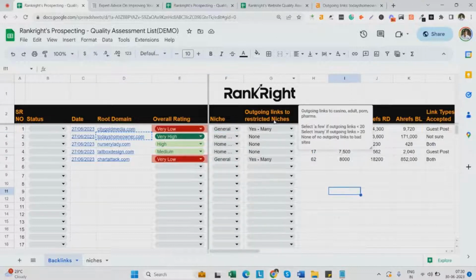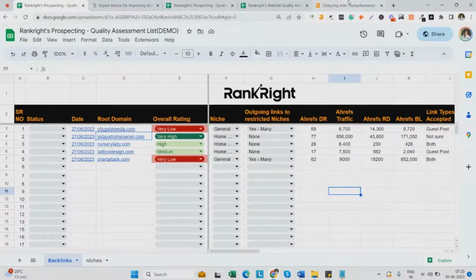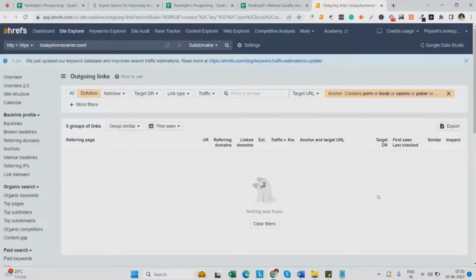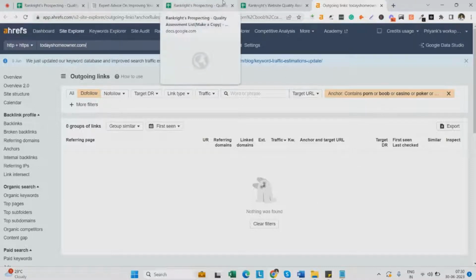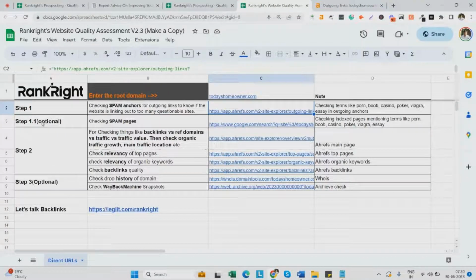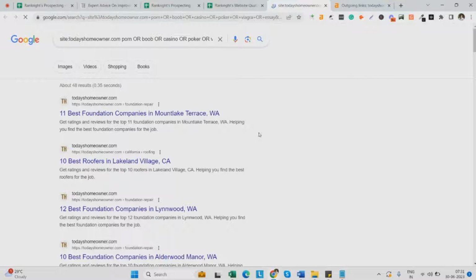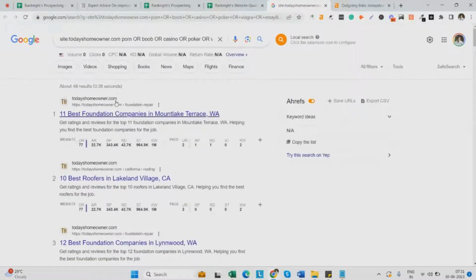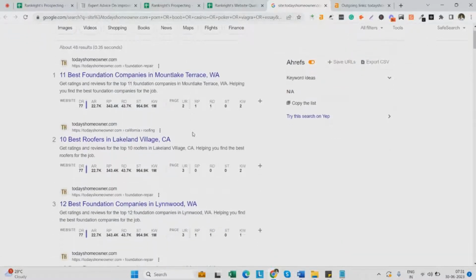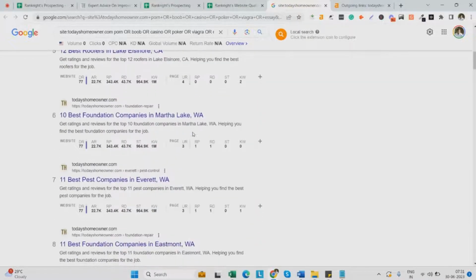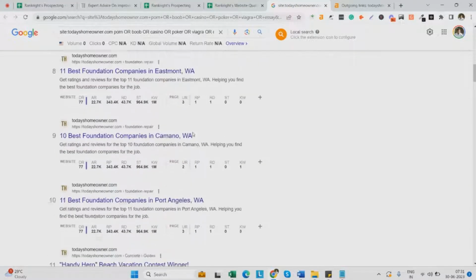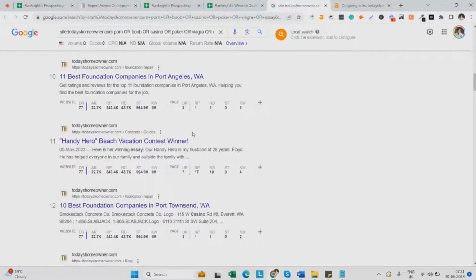Now we are checking for outgoing links to restricted niches, and as you can see, there are no outgoing links that mention any of these words. So we can go to step 2. Now this step 1.1 is optional. Here we are checking for pages that mention any of the restricted words. As you can see, Google is saying that there are some pages that mention any of the words, but if you look at the titles, they are all relevant to the website's niche. It's not something that we would stay away from.